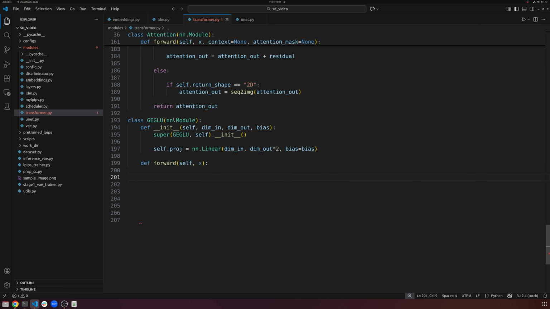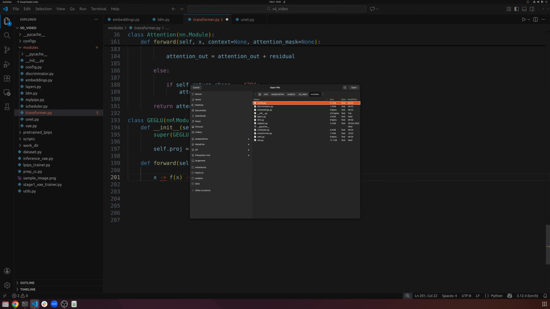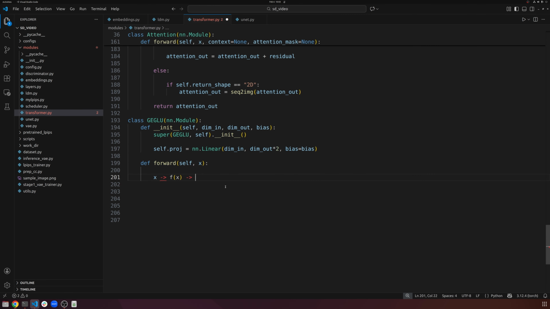And this is basically what a gated activation function is. A normal activation function, you basically take some x and it goes through some activation function f of x and it gives you some output. And that's basically it, right? That's every function, right?